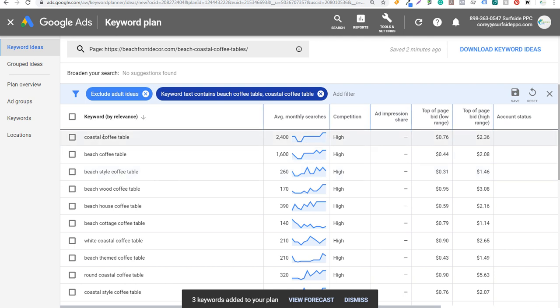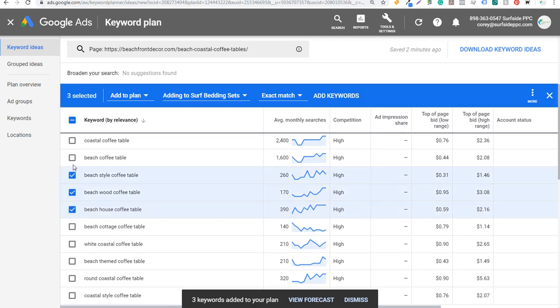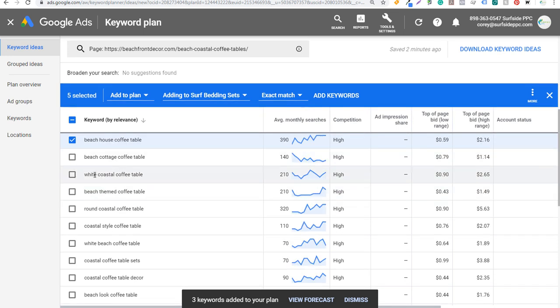So now you're going to see coastal coffee table, beach style, beach wood, beach house. So maybe I want to send all of this traffic to that one landing page. Otherwise, if you have good landing pages on your website, maybe you have a page specific to white coffee tables with a beach theme, with a coastal theme. Maybe you have one specific to round coastal coffee tables. Otherwise, what you can do is target a lot of these different keywords.